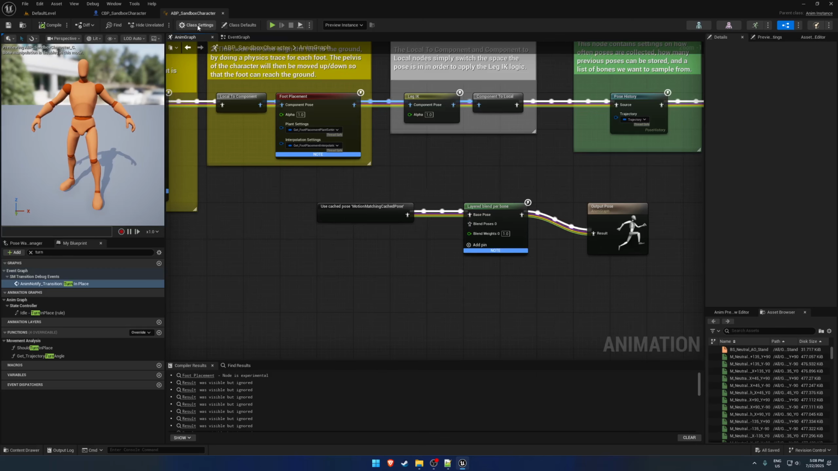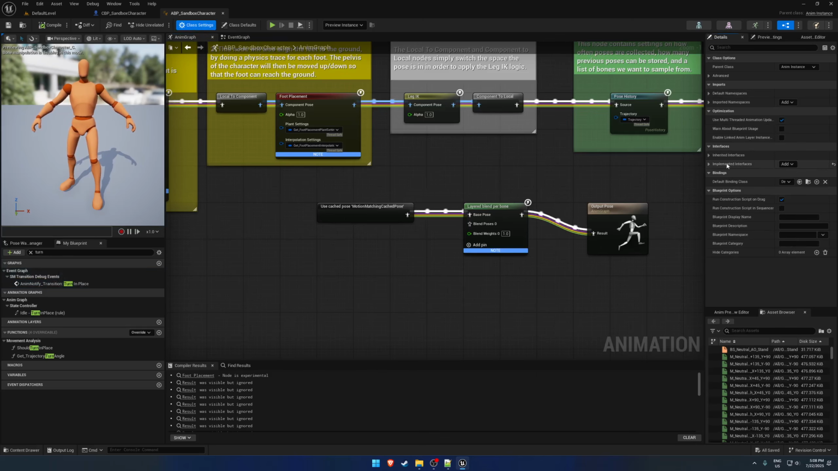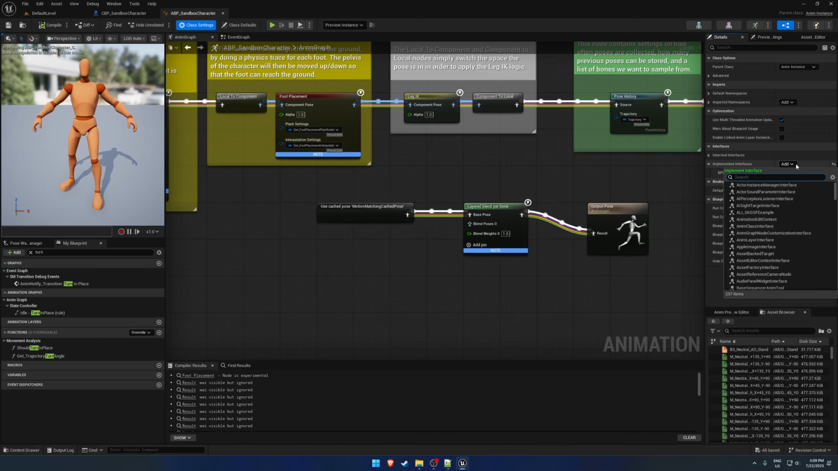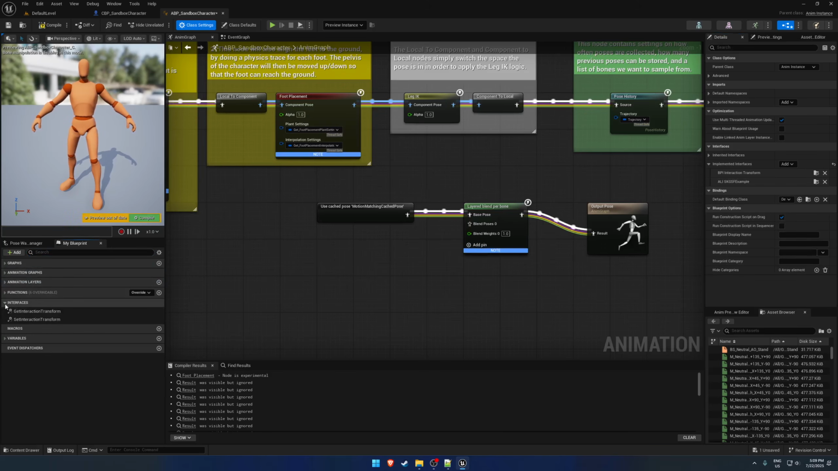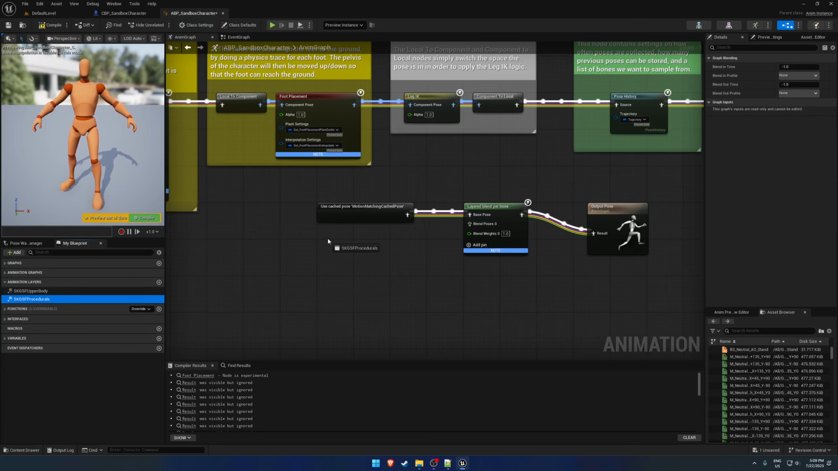So let's go ahead and add the procedural layer, go to class settings, implemented interfaces. We're going to bring in the ALI underscore SKGSF example and go to interfaces, animation layers, grab SKGSF procedurals.